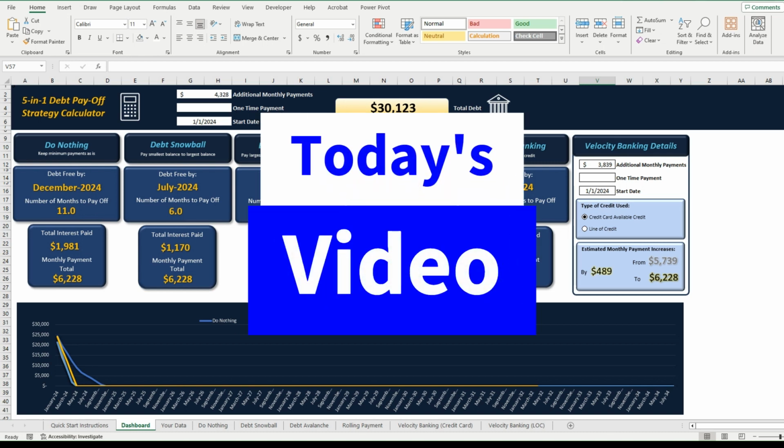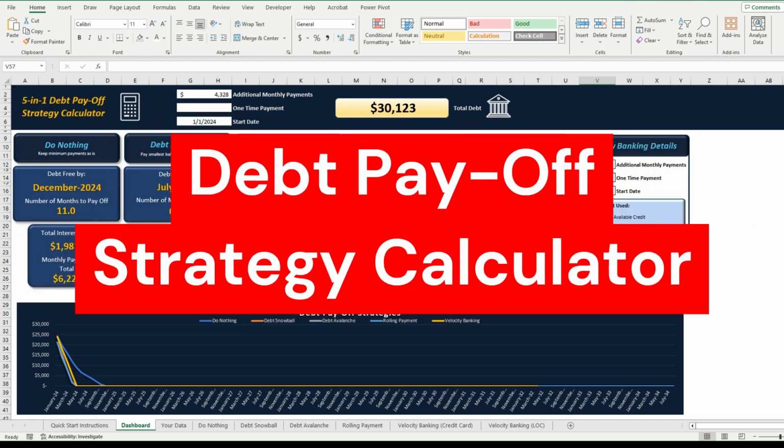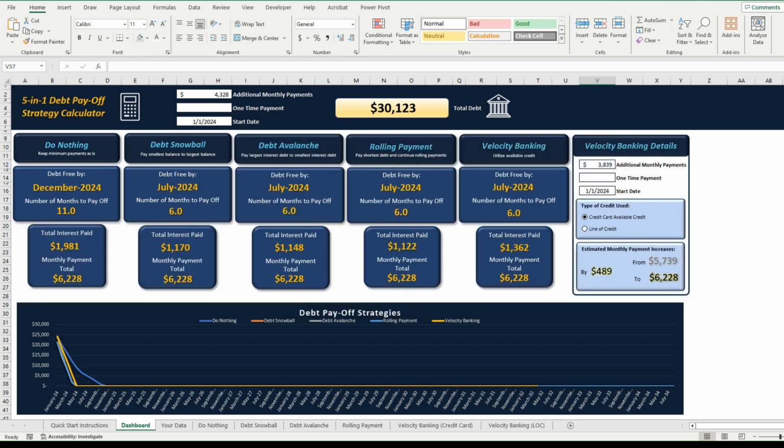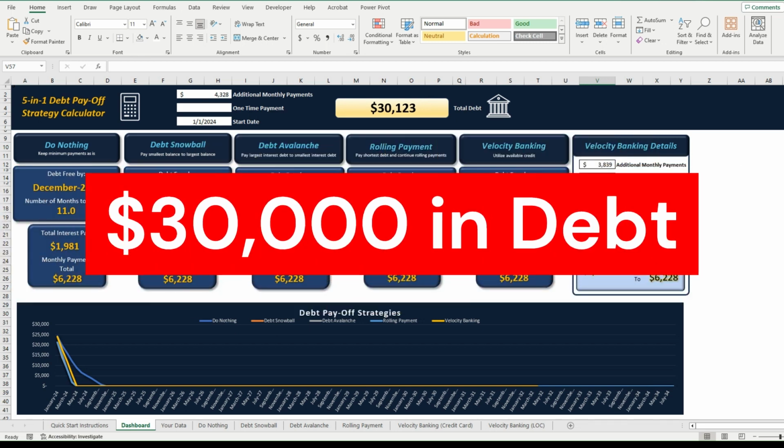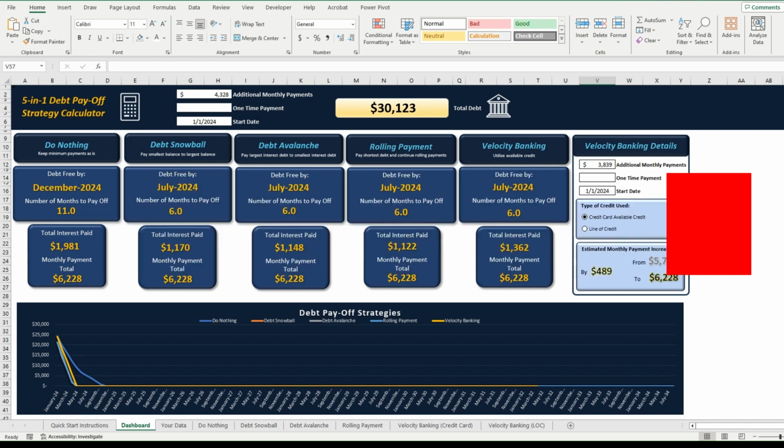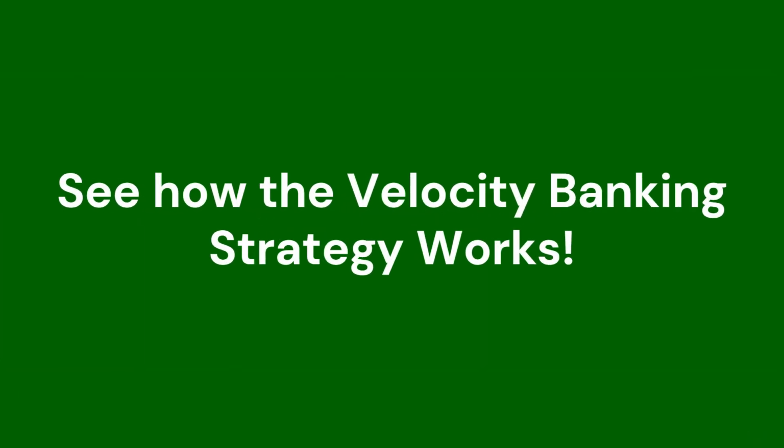In today's video, let's run through a scenario and see how the debt payoff strategy calculator works with choosing the best method to tackle over $30,000 in debt. We'll see how velocity banking is just as fast as any other method and comparable in cost.